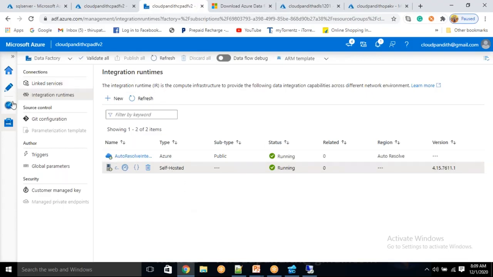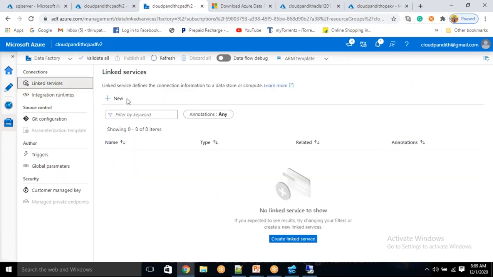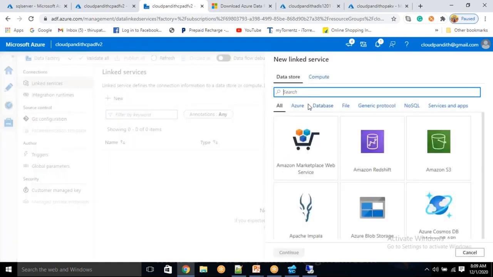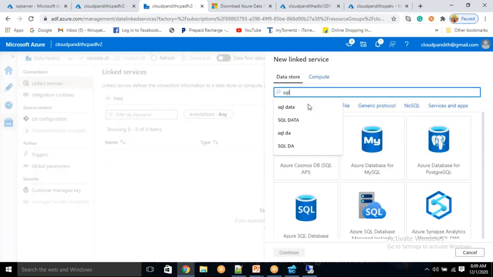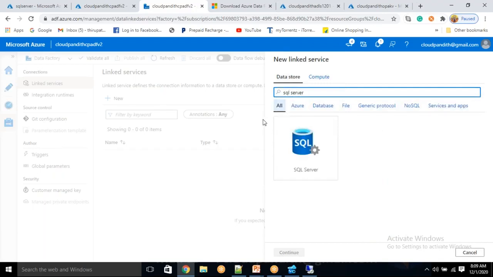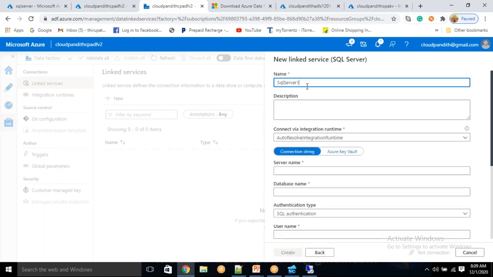The second thing we need to know is, now we have seen we connected to the on-premise from cloud. Now let's create the linked service. Come to linked service. So how many linked services do we need? Click new. The first linked service I am going to create is for my SQL server. Just search here SQL server. You will get this. Select this SQL server. Click continue.